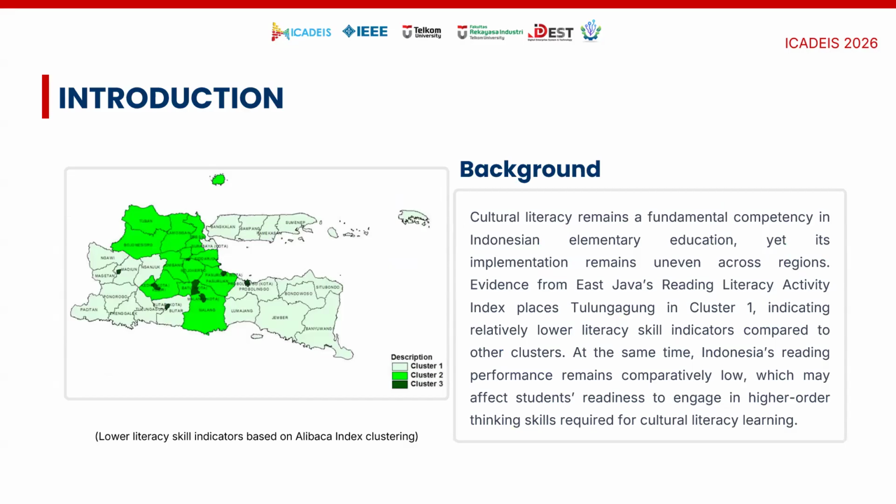To begin, cultural literacy remains a fundamental competency in the region. However, its distribution still remains uneven across regions. Based on the reading literacy activity index in Java, the region is categorized in cluster 1, indicating relatively lower literacy skill indicators compared to other clusters. At the national level, Indonesia's reading performance also remains relatively low. This condition indicates that students may still face challenges in developing higher order reading skills required for deeper cultural learning.